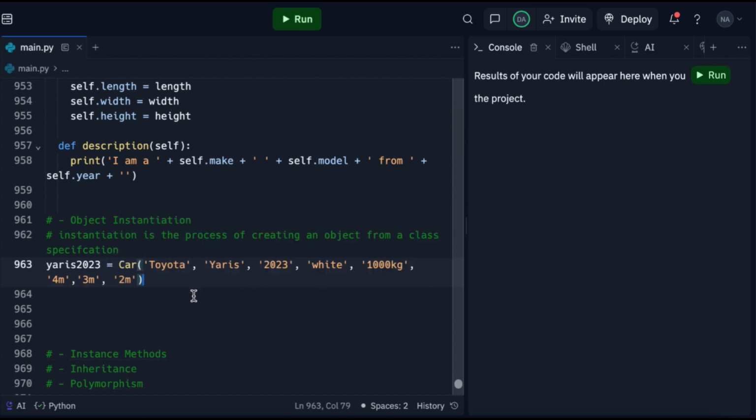Okay, say it's 2 meters. This is a process called instantiation. Assume this one is a variable. Here we are assigning values to this variable, but these values are composite values, that means values which are constituted of multiple heterogeneous primitive data types, or sometimes of primitive and composite data types or objects. In this case, I have instantiated an object called Yaris 2023 with states like Toyota, Yaris, like these ones.